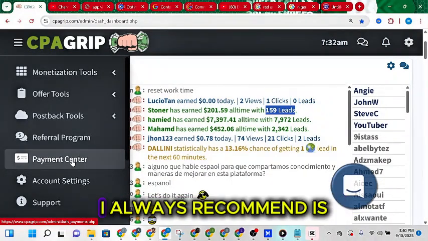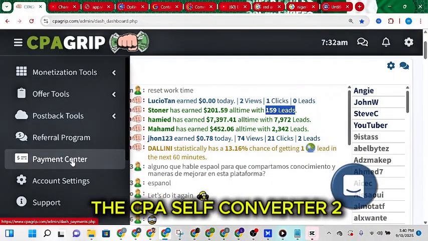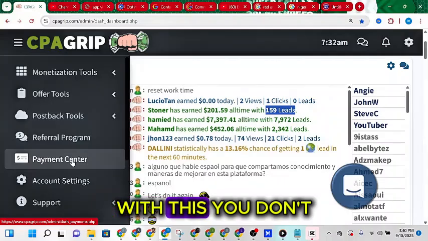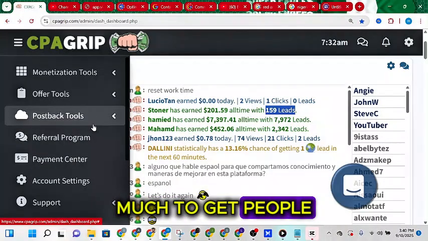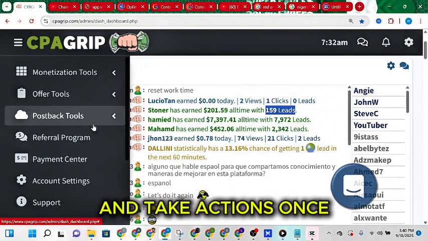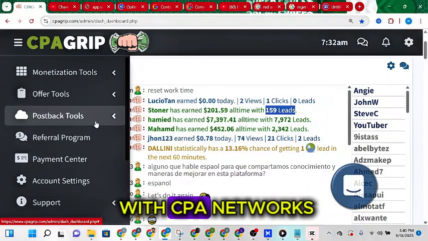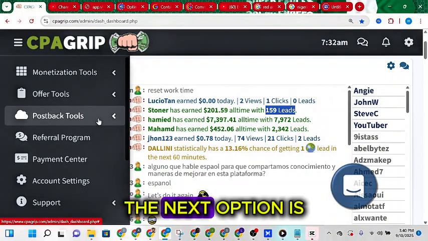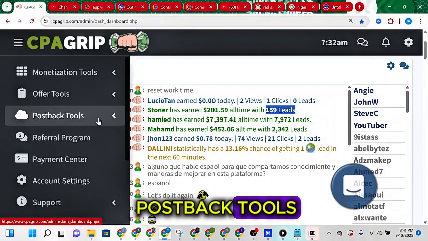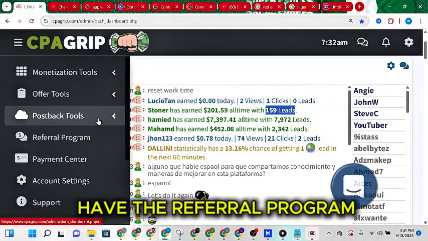The first strategy I always recommend is the CPA self-converter tool. With this, you don't need to struggle much to get people to click the link and take actions. Once you apply this strategy correctly, you will start earning with CPA networks. The next option is post-back tools. And then we also have the referral program.